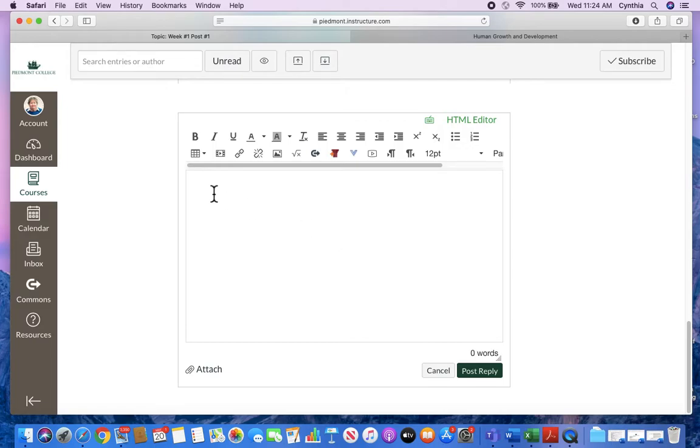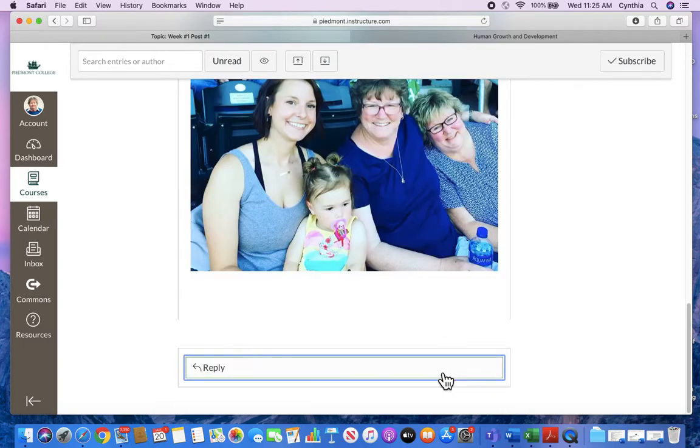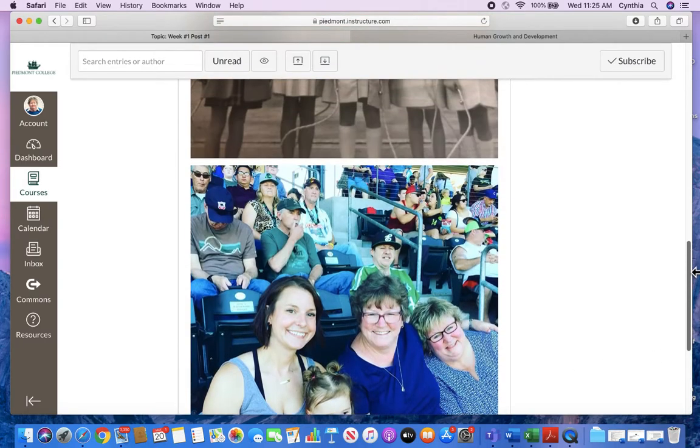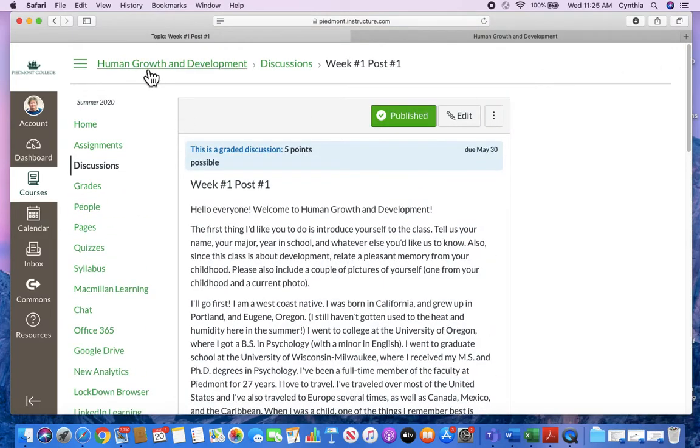And it brings up this text box that you can just type in here, attach something this way if you want to, and then hit post reply when you're ready. You can also, if you want to, and it might not be a bad idea, type out your responses in a word processor and then copy and paste it into the discussion post, and then hit reply. So that's how you do the discussion posts.